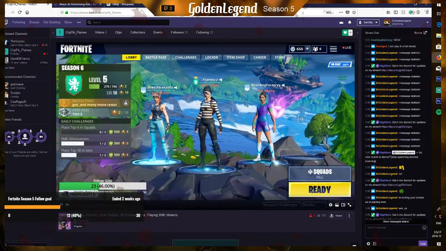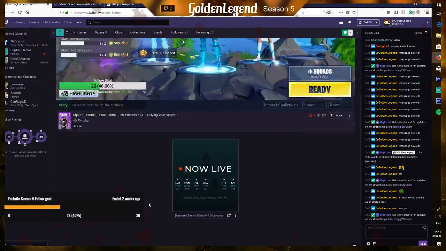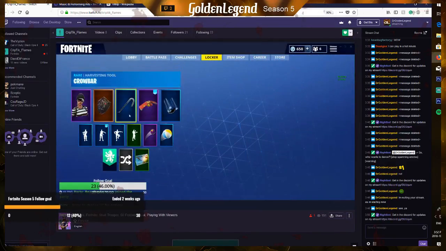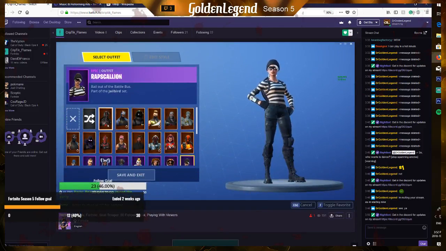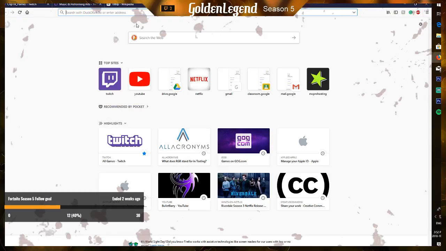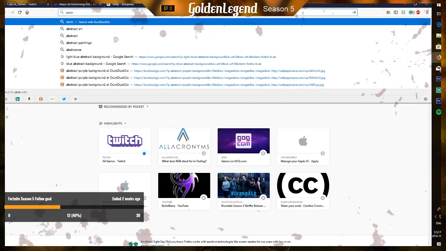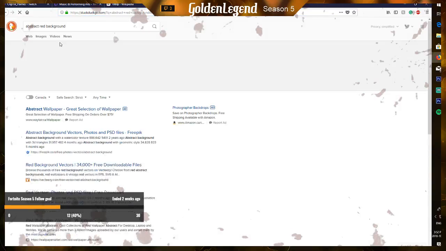I'm not sure if I'm gonna make a new profile or a new icon for him, but for now I'm just gonna be using an orange red kind of color. So we're gonna start with starting soon, and then just the basic background and stuff. So let's find some red. I always like to start with some abstract stuff. Abstract red background here.